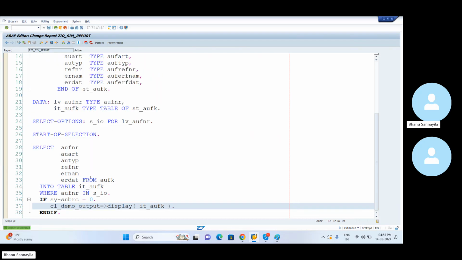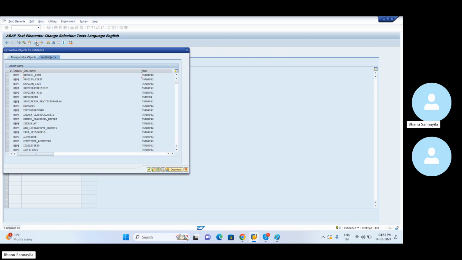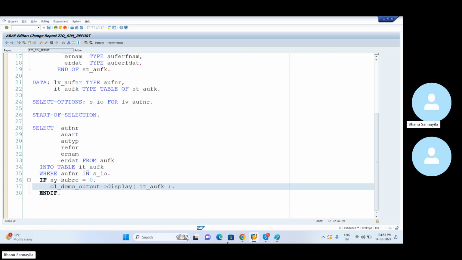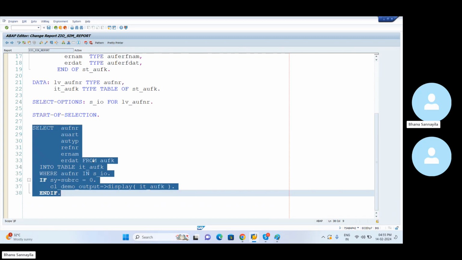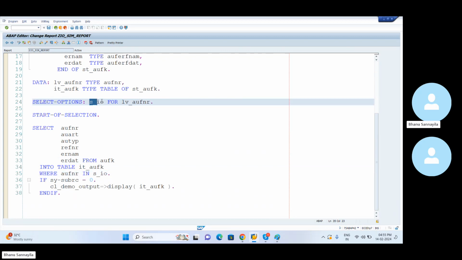So assume we have a report. Let me even check. We have a report. Assume this is my simulation report, and of course in our real report we have a huge logic. For now, I'm just trying to fetch the data from a single table AUFK based on the parameters. Now by using this particular report, I just want to create the T code.